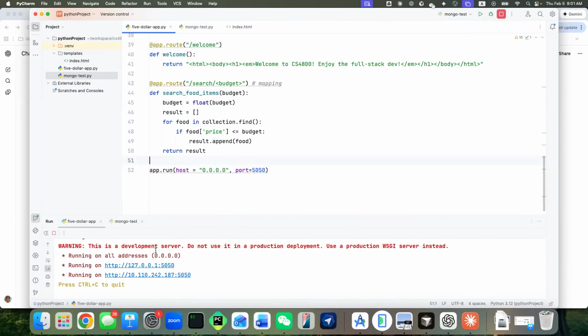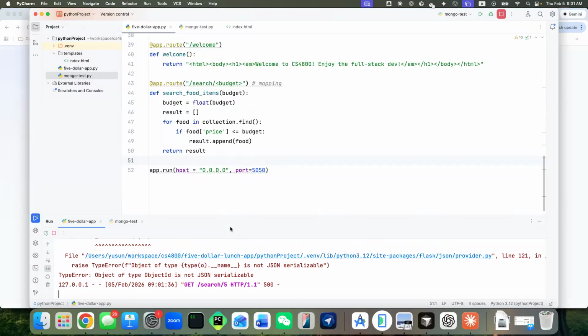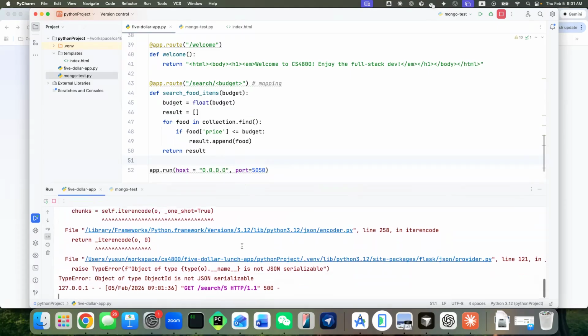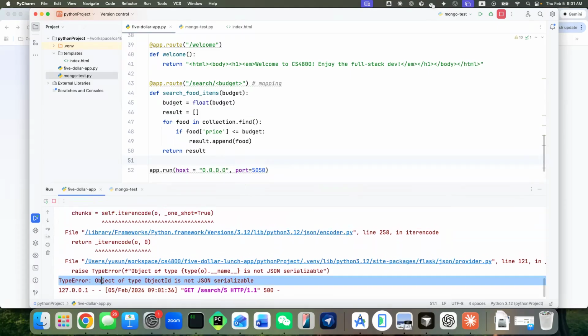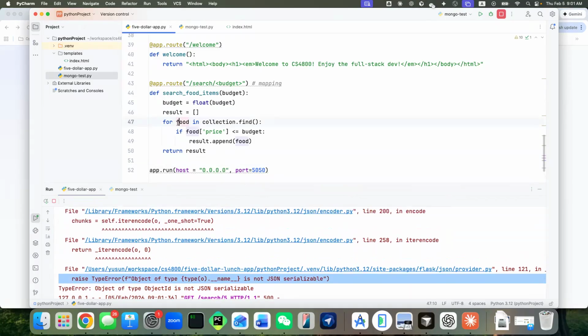All right, rerun this whole thing. Go to here. Let's just test it directly. Okay, we do 5. All right, looks like it's not working. Let's look at the errors. Okay, so looks like this one is not JSON serializable. And I think it's mostly talking about this food here.